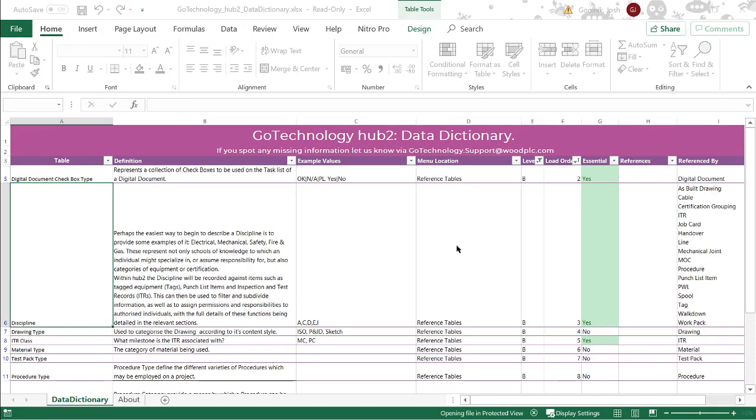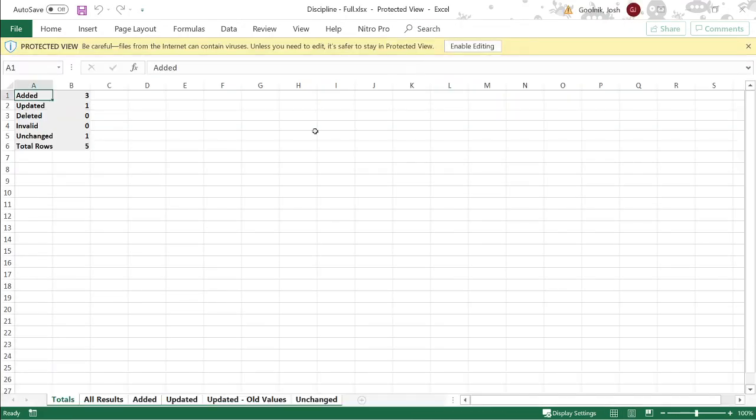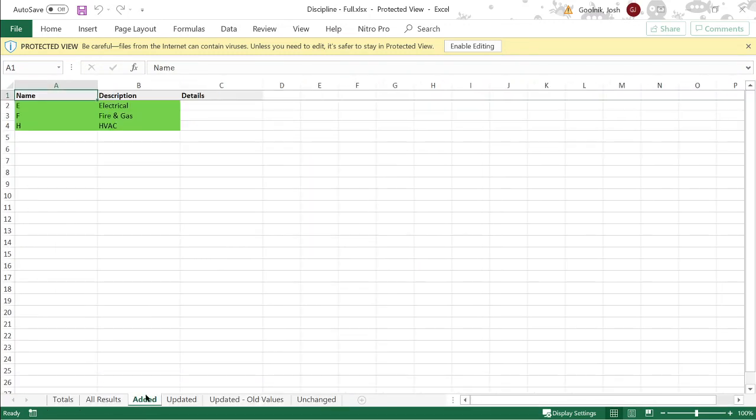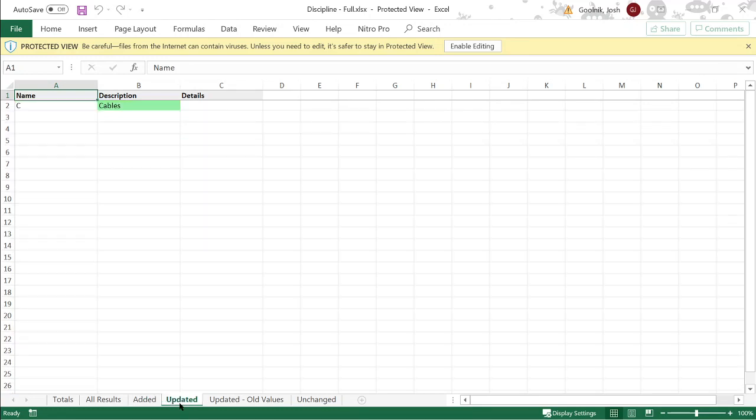And what you'll be able to see when that opens up here is that all the results added. So here's the ones that we've added. So that's the E, F, and H. Those didn't exist before. They're going to be in the discipline table now. But we also updated one. We updated cables. That's the field we changed. That's been highlighted in green.